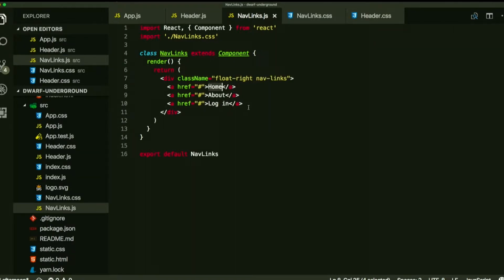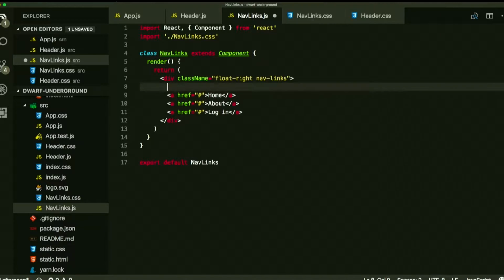So if we have an array of things, what method do we normally use to do something to each item in the array? Map, right? So we can get rid of this. Well, let's not get rid of it yet. We can use curly braces to say, hey, we're going to do some JavaScript now. How do I access the links property? Yep, this.props.links. So now I've got access to that, and then we're just going to map over it.